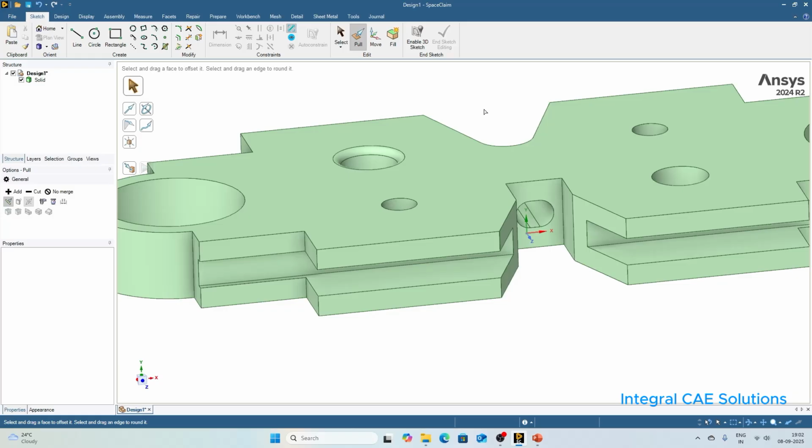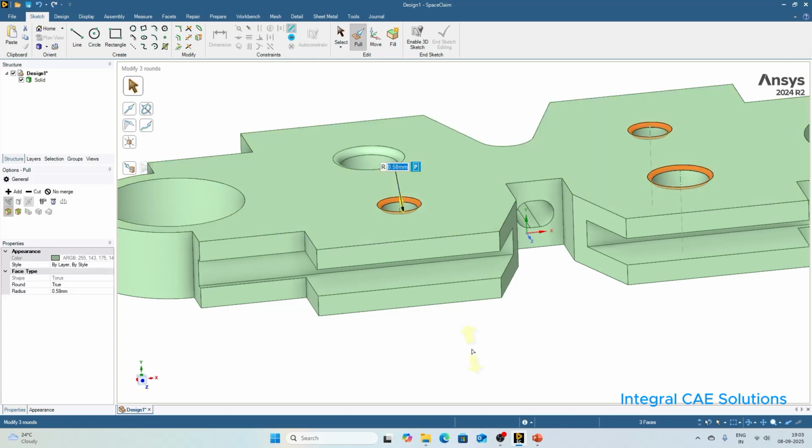You can select this round option for multiple edges at the same time. For selecting multiple edges, you need to hold the control key and select the edges. Pull the edges in the direction of an arrow and you can see the radius, or the fillet, is being created. Once you release the key, you can just type in the value.